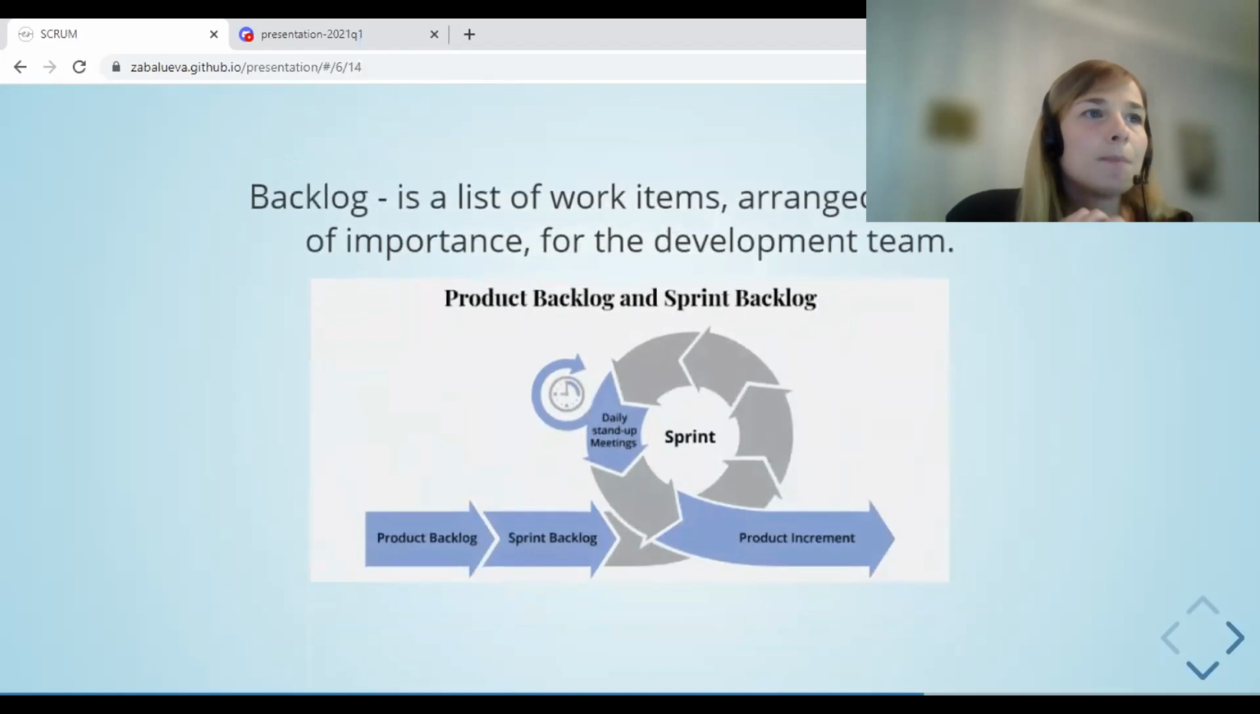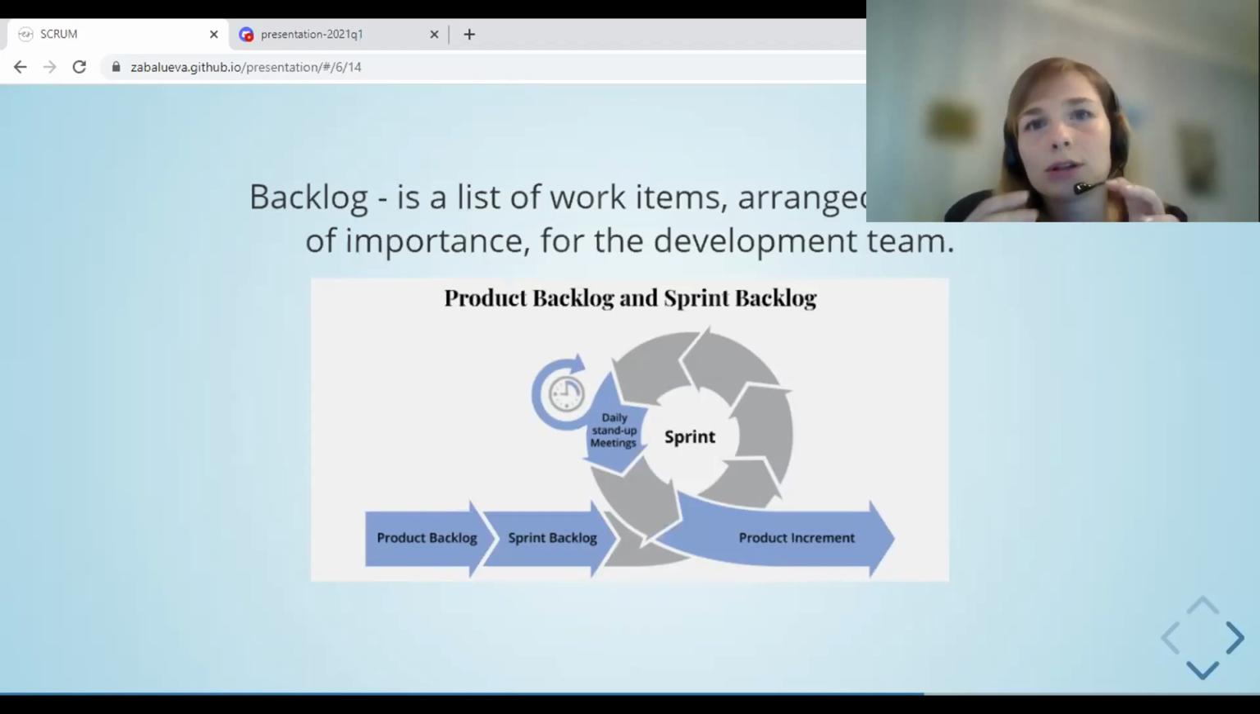Backlog is a list of items, and it's drawn up based on the roadmap and the requirements in it. The most important task, of course, located at the beginning of the product backlog, so that the team understands what work should be done first.